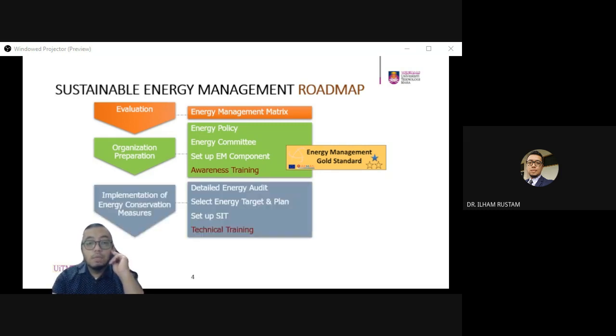Okay, and then after you have done that, let's say you want to implement and the boss agrees and gives you some capital to do it, then you can do detailed audit, energy audit, and then you can set up the target and plan, and also SIT, site inspection test, basically audit. And also technical training and whatnot. So this is where you do the action. Typically you need some funding, basically commitment in terms of funding from your top management to do all this.